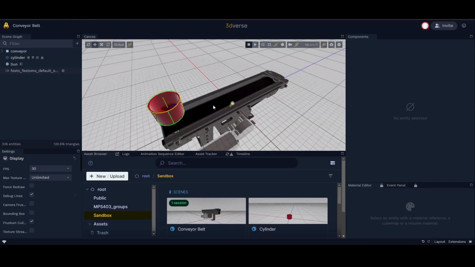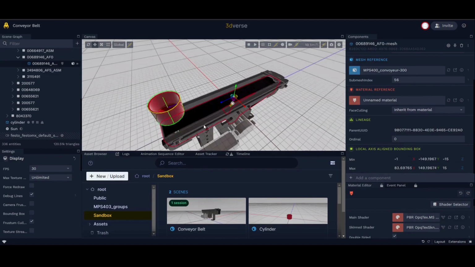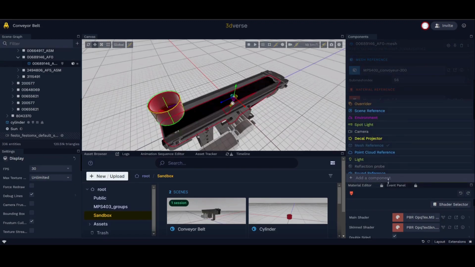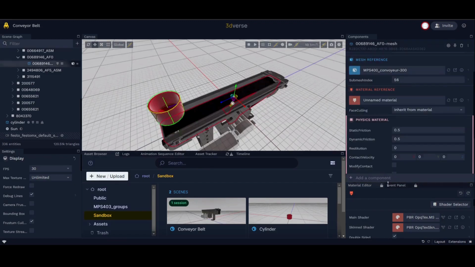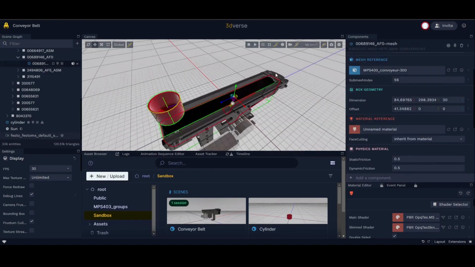So the next thing to do would be to configure the conveyor belt. The conveyor belt won't be moving, so we can make it a static physics body, meaning it will have a physics material and some sort of geometry component. So in our case, a box geometry is fine. And now if I press play, it will actually collide with the conveyor belt.